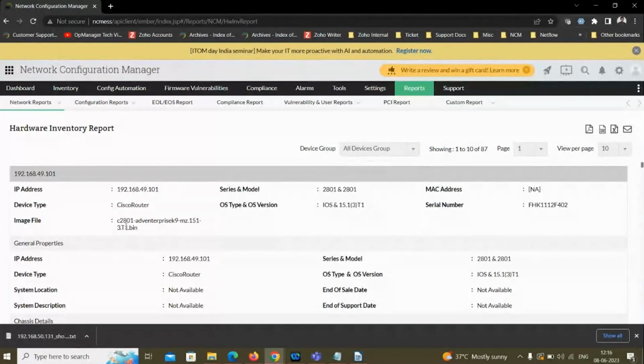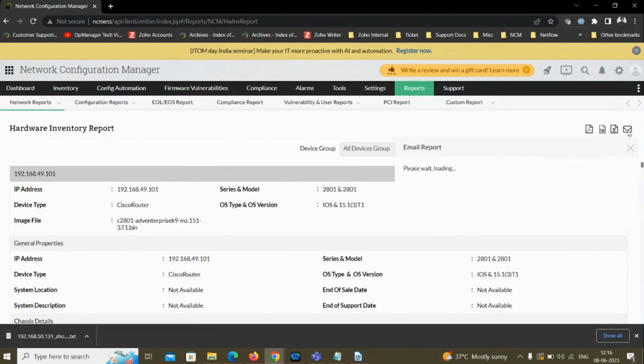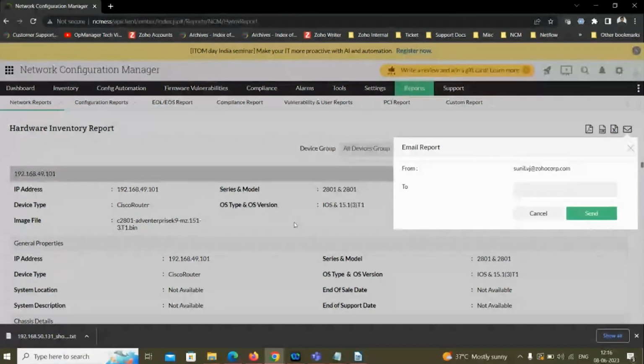For each report, we have options to generate it as a PDF. Just by clicking over this PDF icon at the top right corner, this report will get generated in PDF file format. We also have the option to export it as a CSV file, or even in Excel format. Suppose you want this particular report to be sent to your email address, you can just click over this mail option and provide your email address. This particular report will be sent to your email. So this is a sample report for hardware inventory.